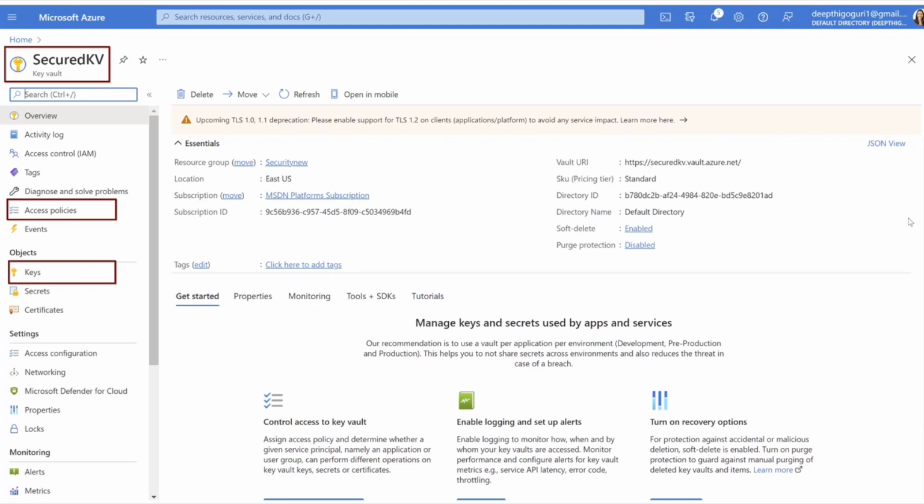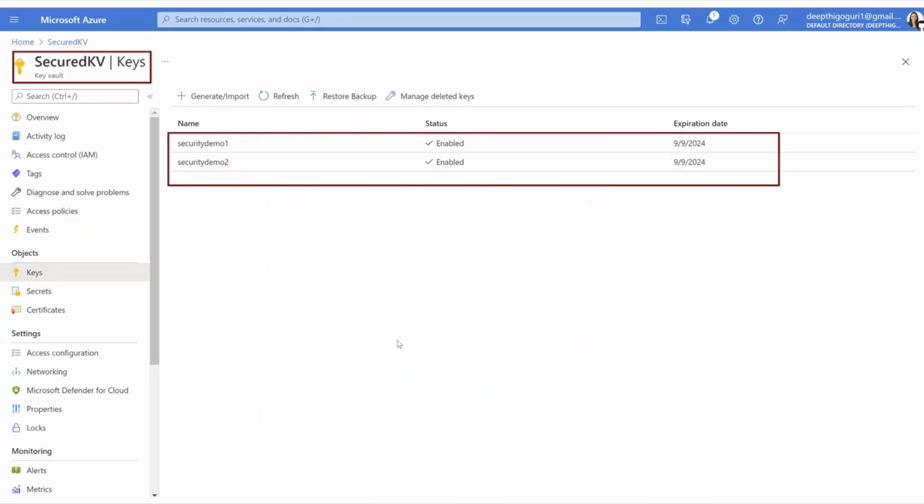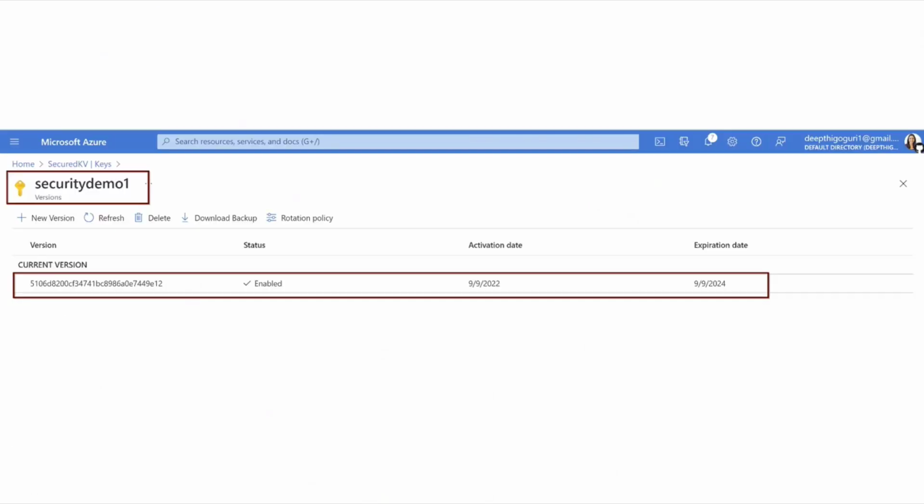Once you build the key vault, you can go ahead and create the key, which is underneath the objects. If you see on the left side screen, underneath the objects, click on the key, and that's when you can create the key. Here I already created two sample keys, security demo 1, security demo 2. Let's take an example and click on one of them to see how we can create. I clicked on security demo 1, where you can see the current version, which is like a code that automatically popped up.